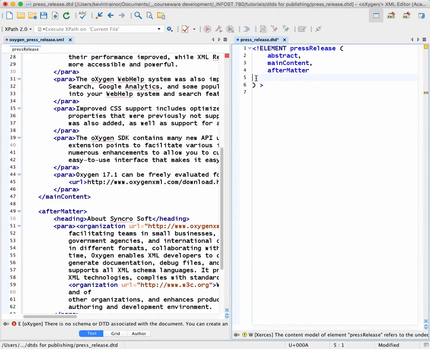And again, what have we said here in this content model or content specification? Well, we've said it has three sub-elements: abstract, main content, aftermatter. They're required, so they always occur, and they always occur in that exact order. Okay, and that's consistent with the way I think this works.